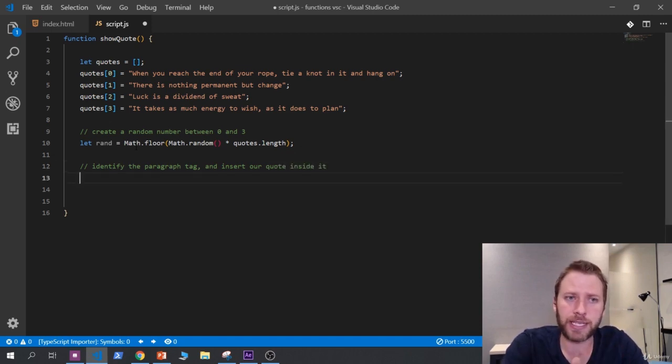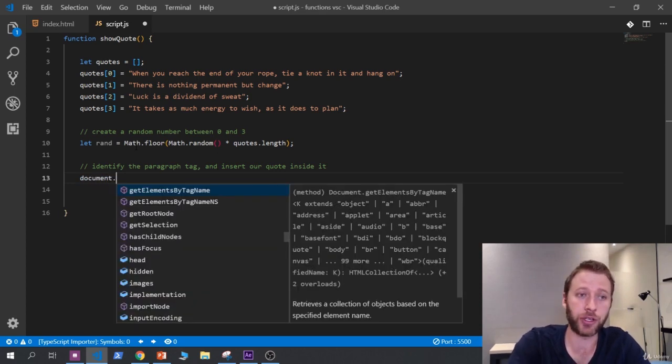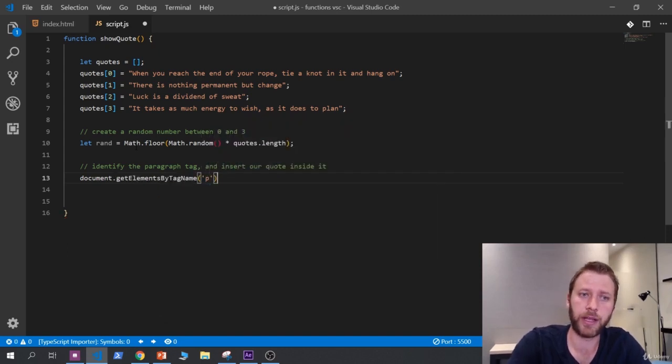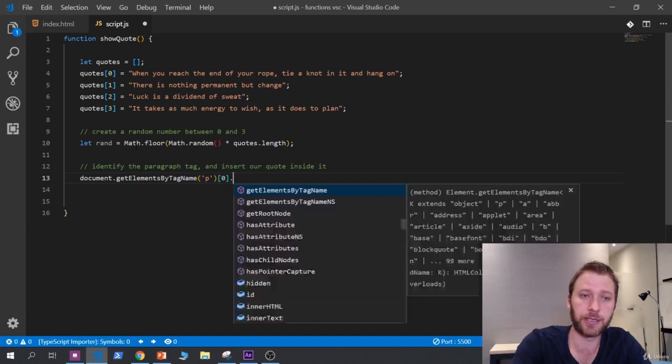Okay, great. So how do we identify the paragraph tag? Well, we've done this in one of the previous lectures, but just to remind you, JavaScript has an inbuilt getElementsByTagName method, and that method can be accessed on the document object. So getElementsByTagName, we want to get the paragraph. And remember what I said before, this produces a node list. So we have to actually access the first item on this list.